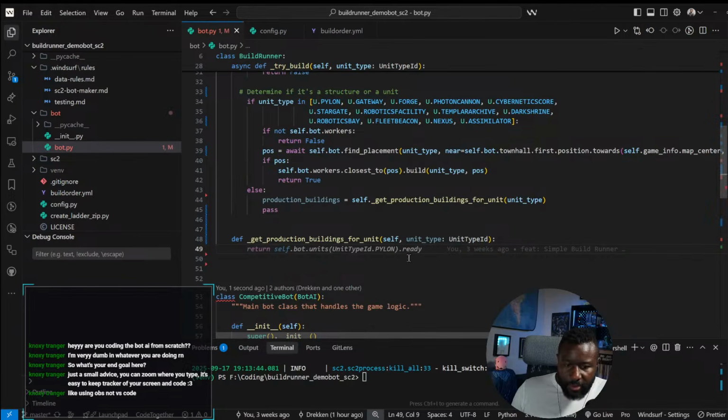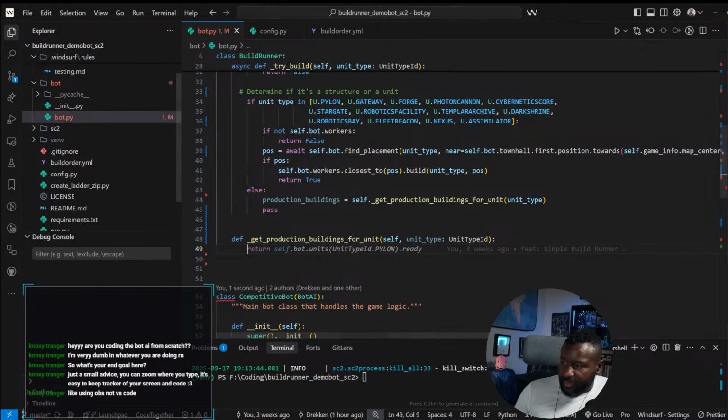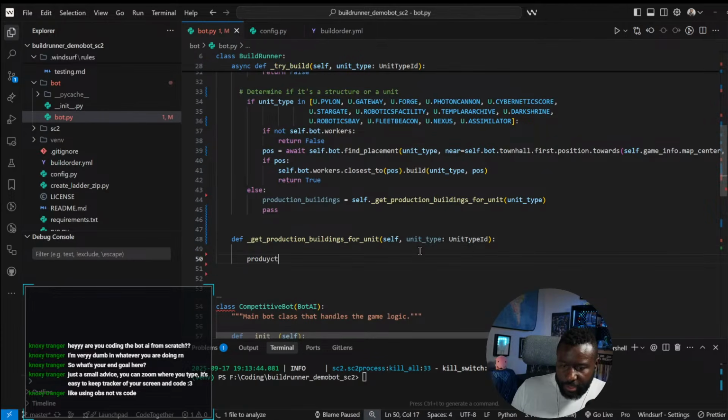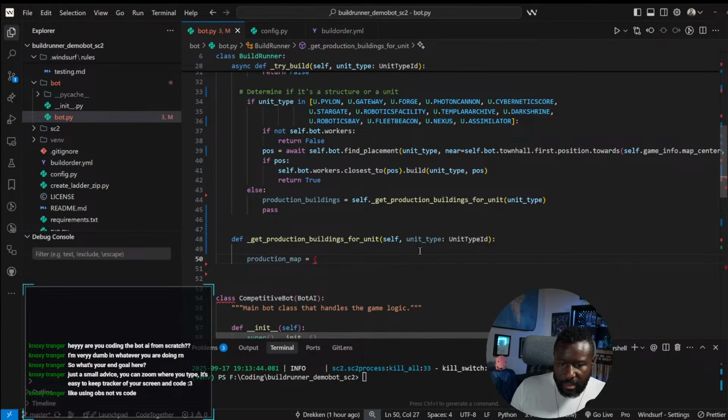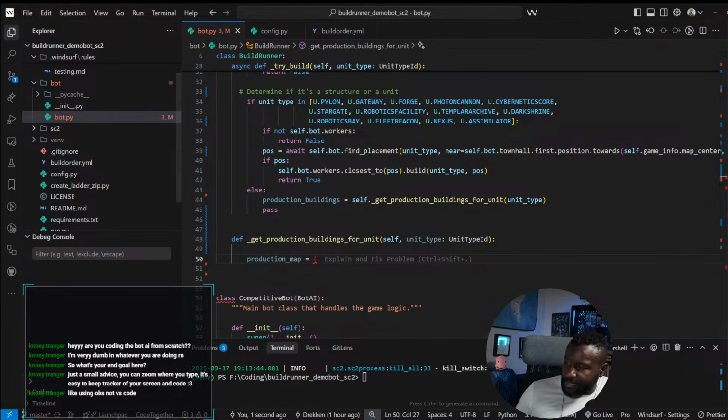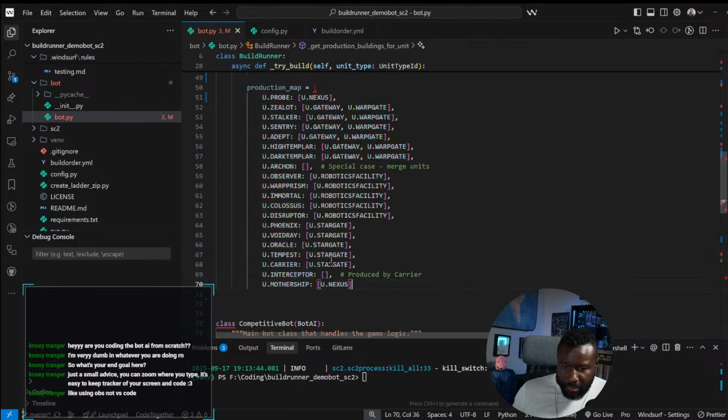Okay. Now we're going to make a little list of the possible buildings you can use. Production map tools. I'm going to copy paste this, but essentially this is just a map of which units go to which building.